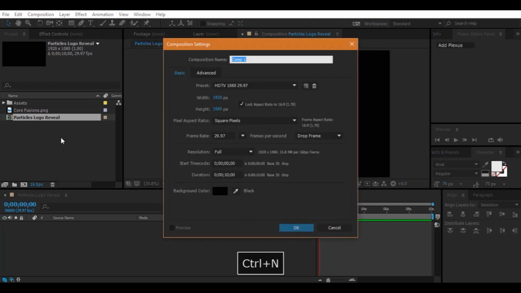Now press Ctrl+N one more time to create another composition for our logo. Rename this to Logo Holder. Uncheck the lock aspect ratio box and set the width to 1200 and height to 1200 as well. Keep the duration 10 seconds and hit OK.